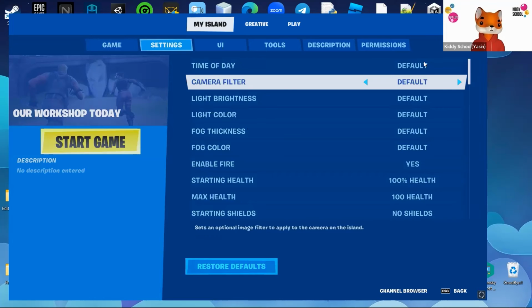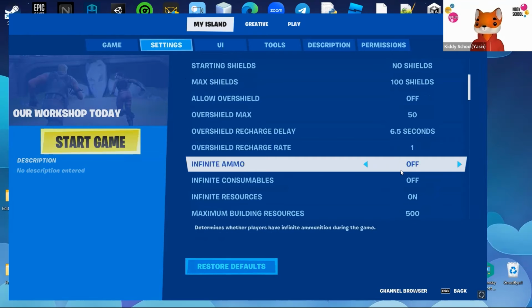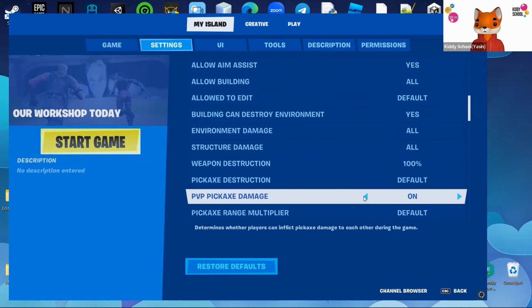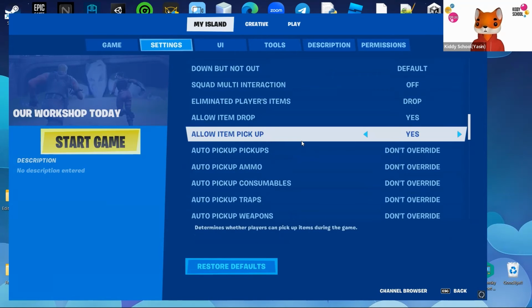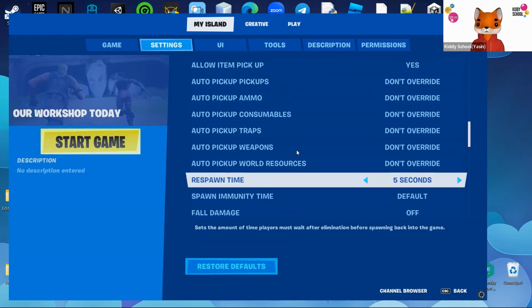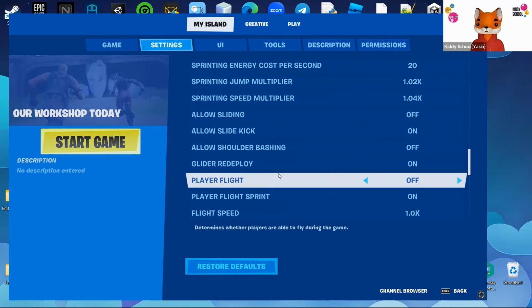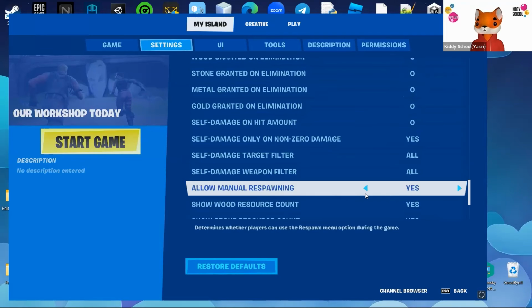Now the settings, I'm going to keep most of the things default, but I don't want anyone to destroy my map. So I'll go to the pickaxe settings, which says pickaxe destruction. No, I don't want PvP pickaxe damage, so I'm going to turn it off. The rest of the things will again be default. We don't want people to manually respawn, so I'm going to come down here and find where it says respawning. Allow manual respawning: no, we don't want people to respawn on our map, so I'll turn it off.